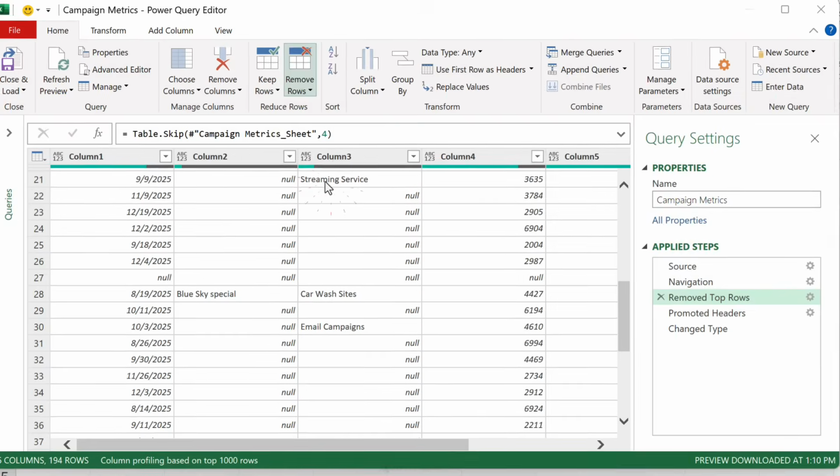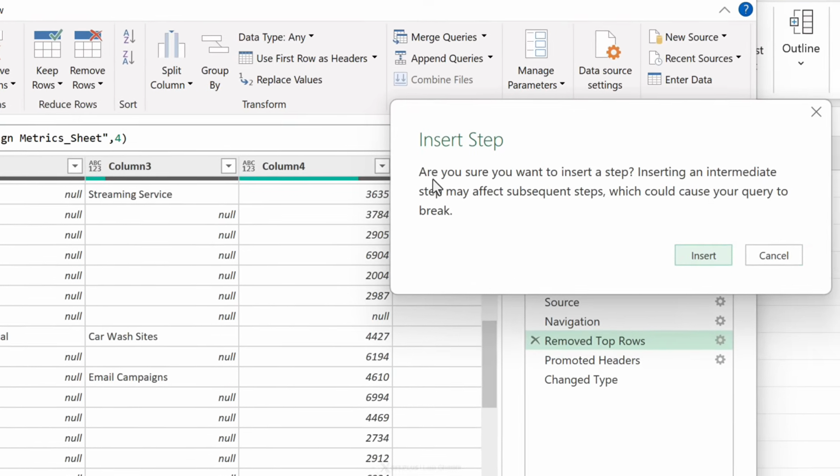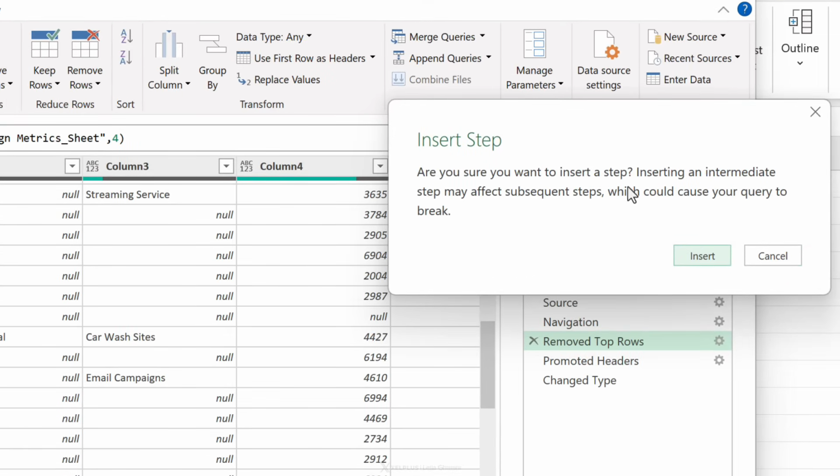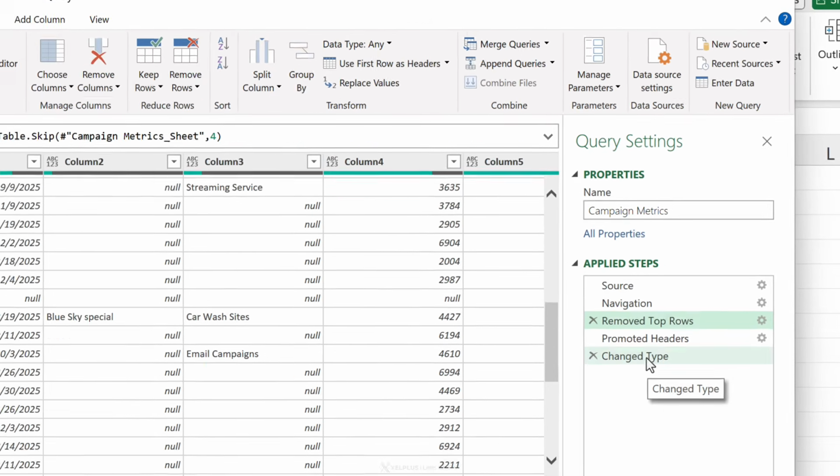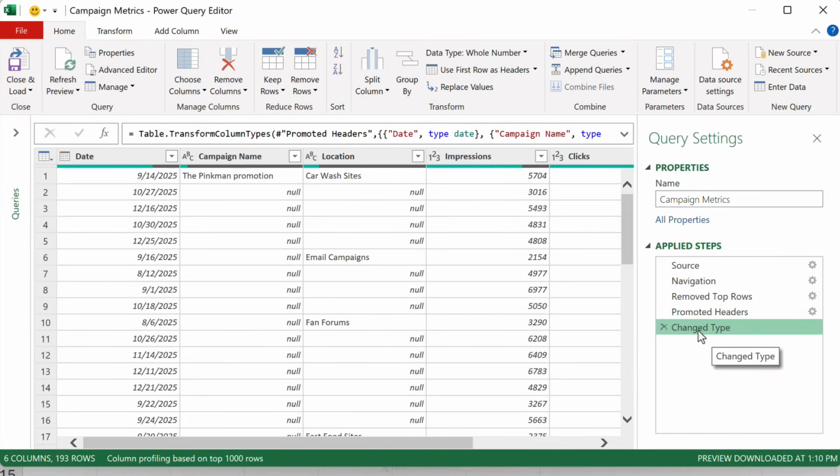But take a look at this. When I select it, I get this pop-up. Are you sure you want to insert a step? Look where I am in the applied steps. I'm right here. It's trying to insert the step after it removed the top rows. Now here, I don't want that. I want this to be my next step after the change type step.